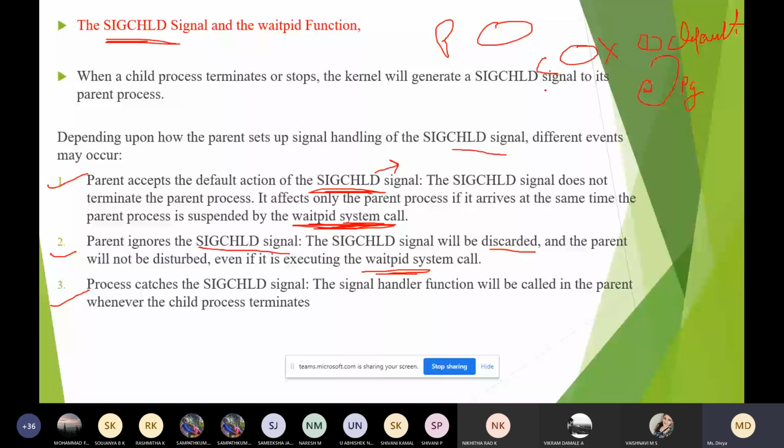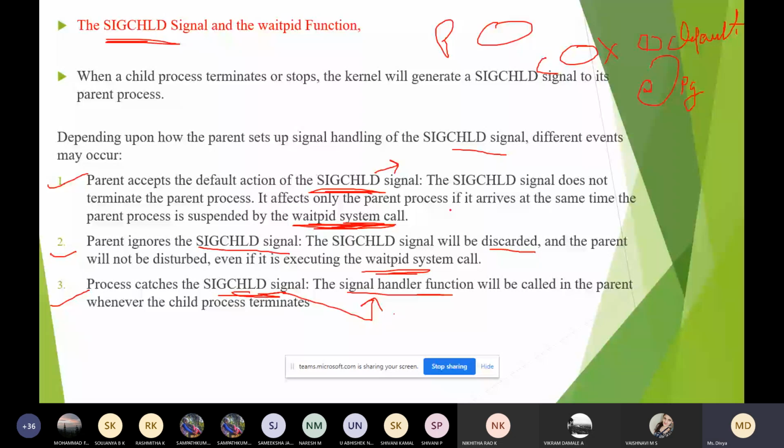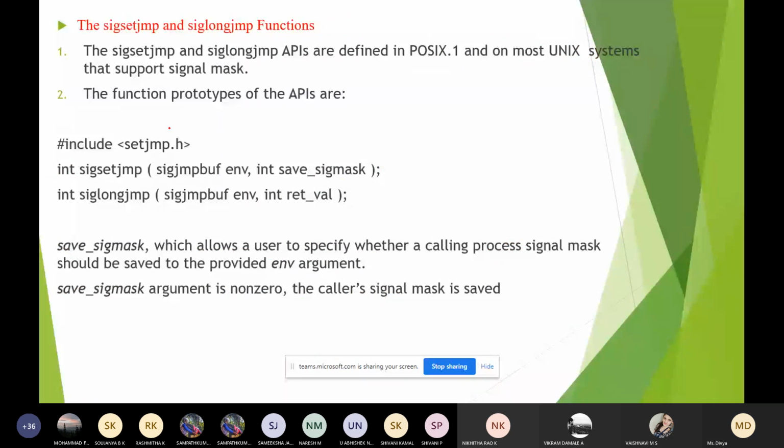Next, it can catch the signal. It will accept the signal and call some user defined function that we call the signal handler function. For example, in our example, it was this, correct? This is the user defined function which is called for the particular signal sig int. In the same way, when this particular signal occurs, you can call a user defined function, which we call the signal handler function, whenever the child process terminates. So these are the three actions.